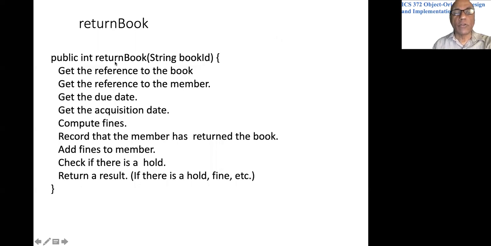Here is the overall flow of return book in the revised or further revised use case. We get the book and member references, get the due date. We also need to get the acquisition date. This is all from the sequence diagram.